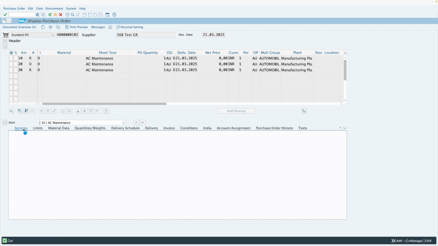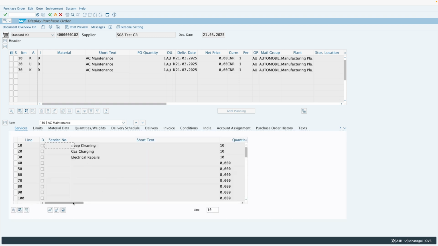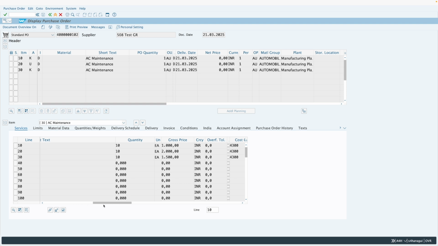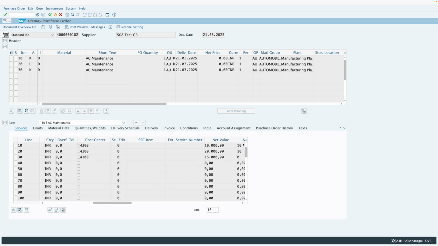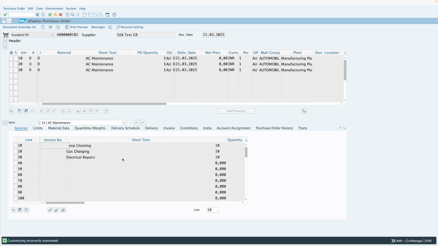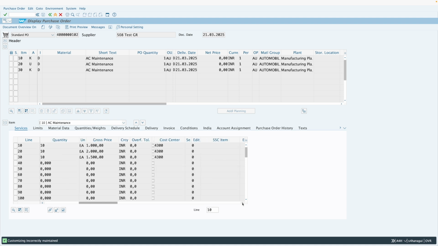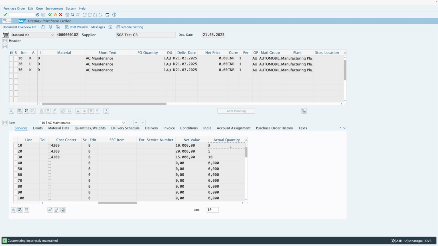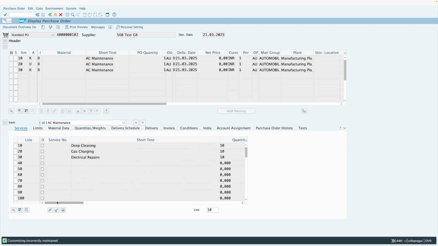And if you go to the services tab, here also you can see how much actual quantity has been executed. So if you scroll right, you can see the actual quantity is also shown here. So you have a service quantity of 10 against which a service entry sheet has been created for 10 quantity. If you go to item 10, then you can see the quantity was 10, but the executed quantity was less, that is 8 for service 1 and 5 for service 2. So this is how you create a service PO and you create a service entry sheet against the purchase order.